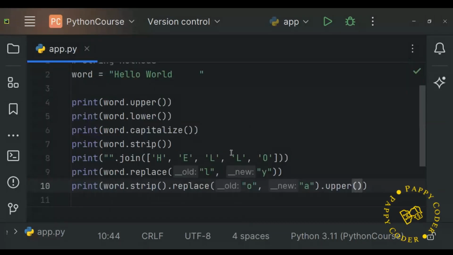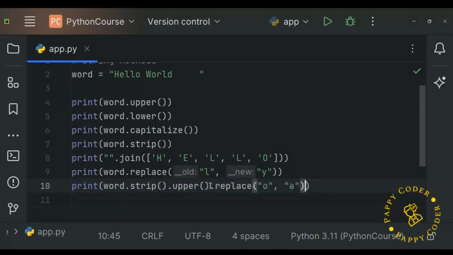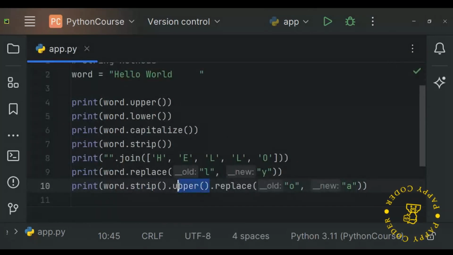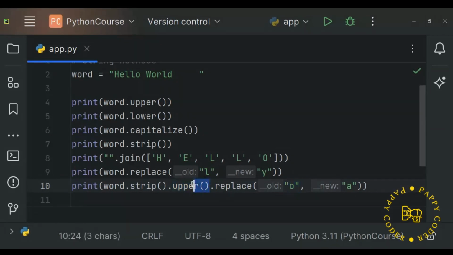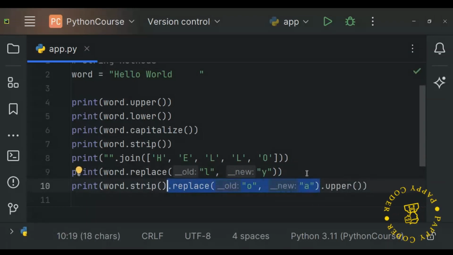Now, if I decide to bring this function right to the back, we'll get a different result, as you can see here. And that's because we changed it to uppercase before replacing our O. And by the time we change it to uppercase, our O is no longer the lowercase o, rather it becomes the uppercase O. So we can no longer replace it. This would not be able to find it in our word. So it is very important that we know the order with which we want to chain our methods together.